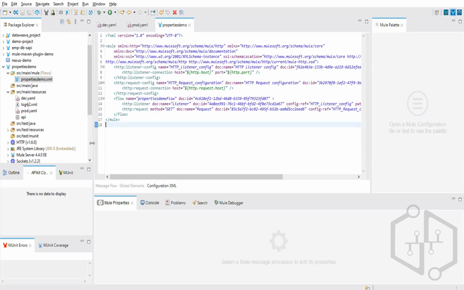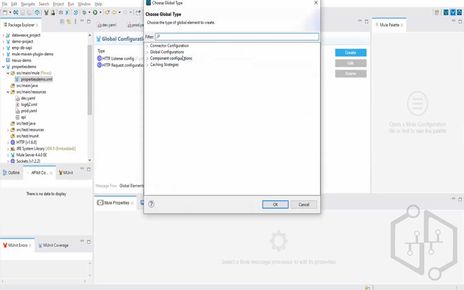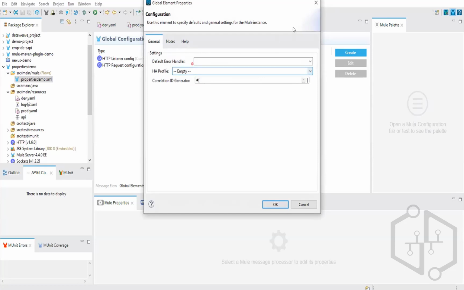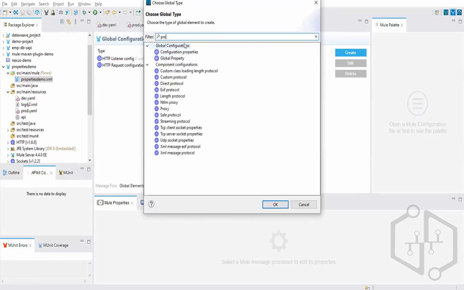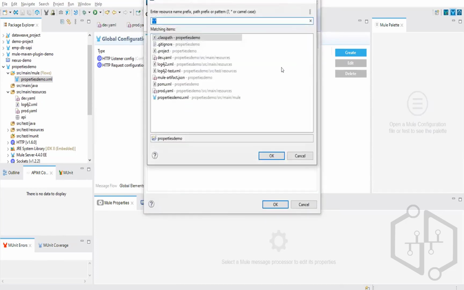Now, I want to deploy this application to the dev environment. That is my goal. If I want to deploy to dev, I need to pick up from this dev YAML file, right? So go to global elements, and then we create a configuration. Global configuration properties. I will tell which file I need to pick up. So assume I pick the dev.